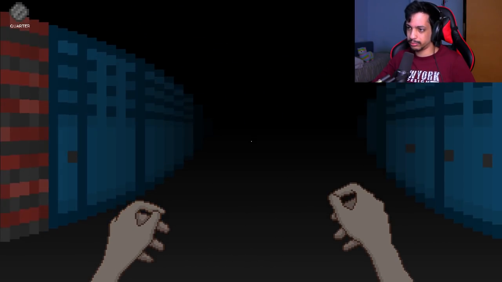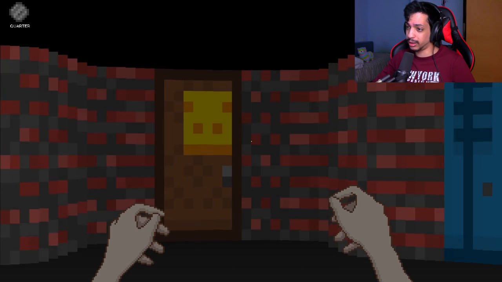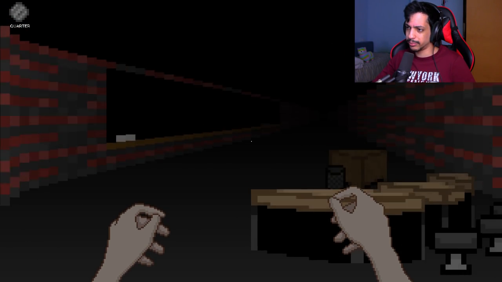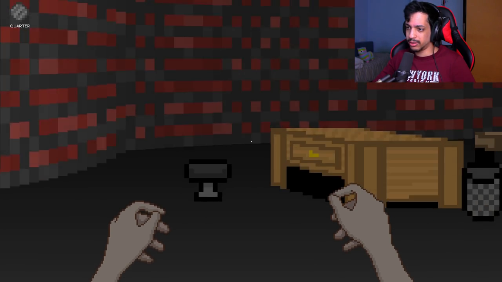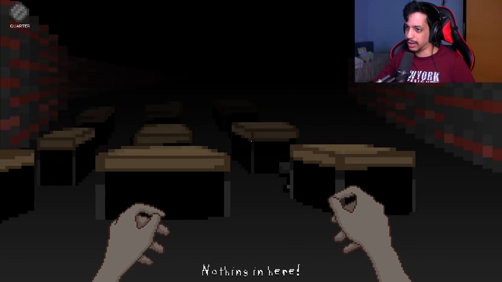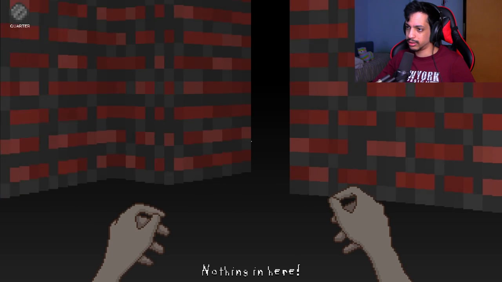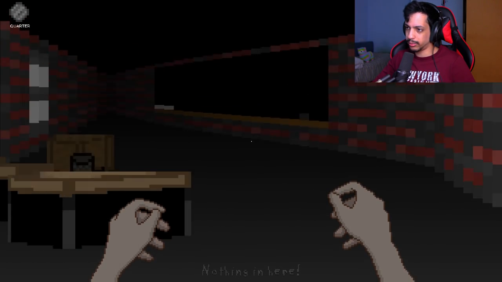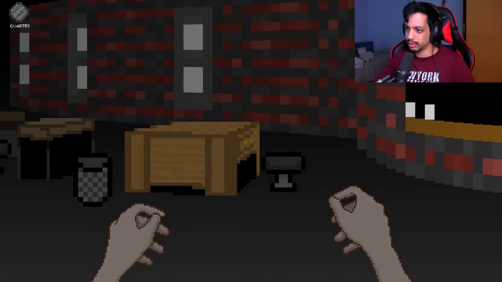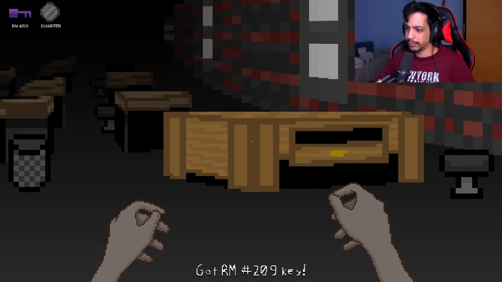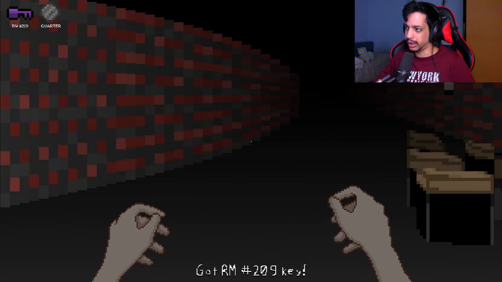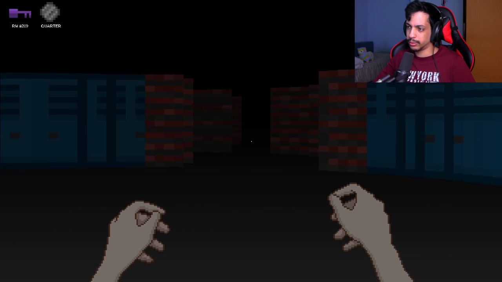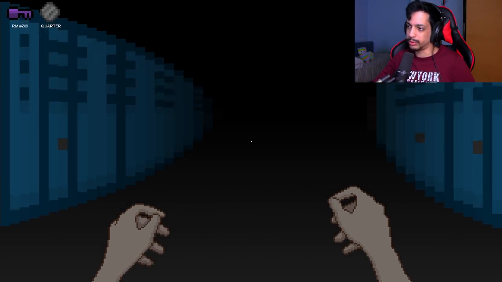216. That was Ricky, I presume, right? That's gotta be Ricky. Now, this drawer ain't open, meaning I haven't been here. Oh, I'm lagging in this room a bit. I got room 209 key. That's down below. Wait, no, 209, that's not down below. That's around here.